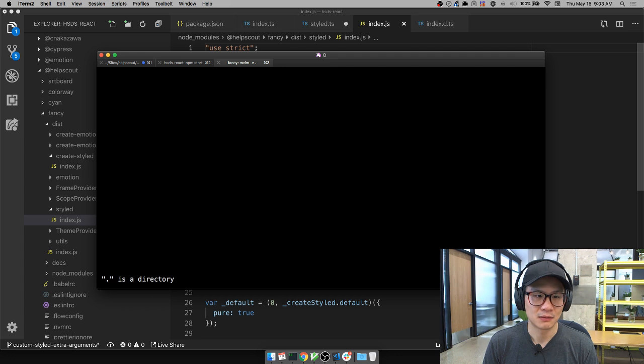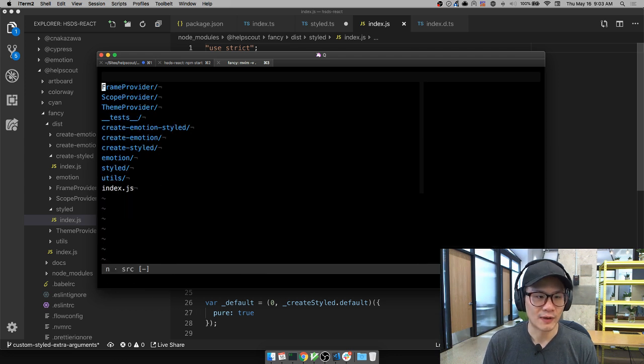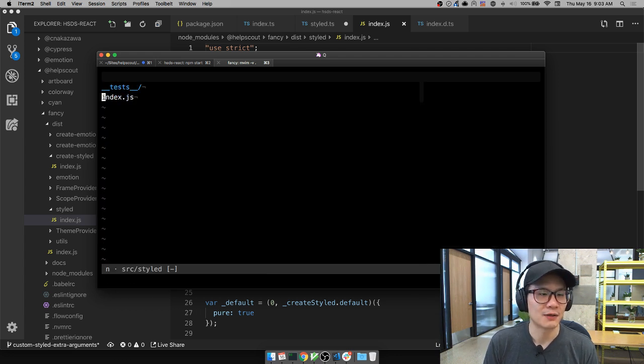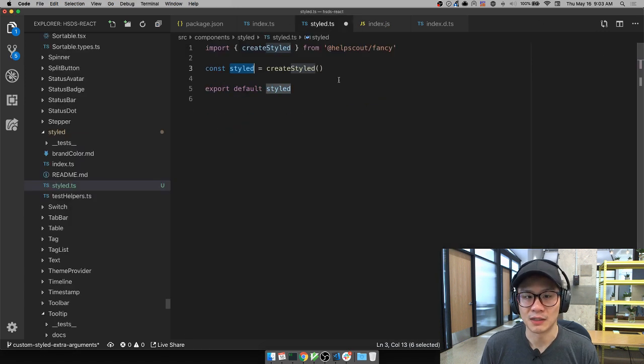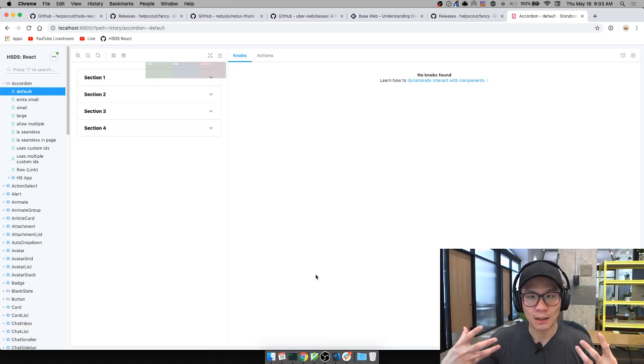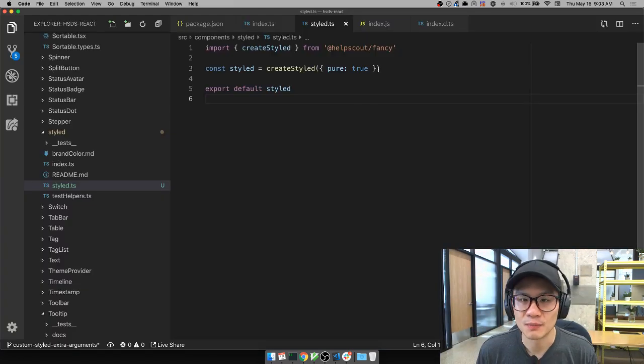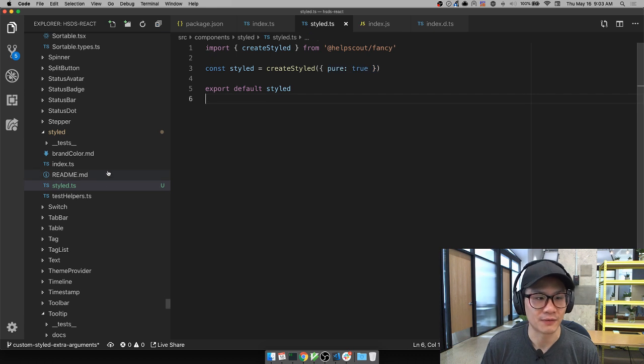I'm going to double check Fancy now. So when I do very fast checks of stuff, like what you're seeing right now, I use Vim, just because it's easier for me to jump around. From styled, I'm also exporting emotion. Strange. So cool. It looks like the only thing I really need to do is make sure the pure flag is flipped true. And when I save, great, nothing breaks. So we're in business. We have the custom create styled from Fancy in our kind of setup.